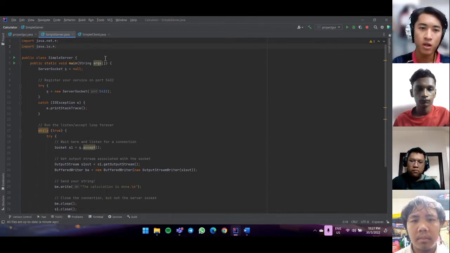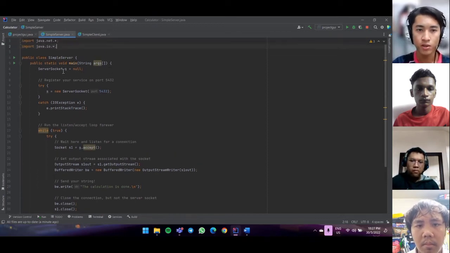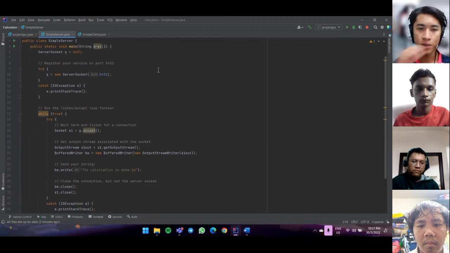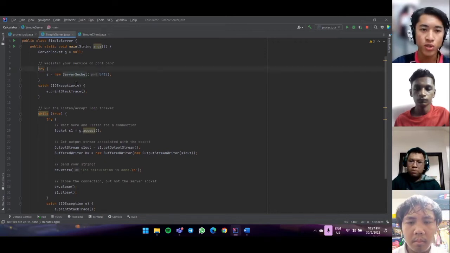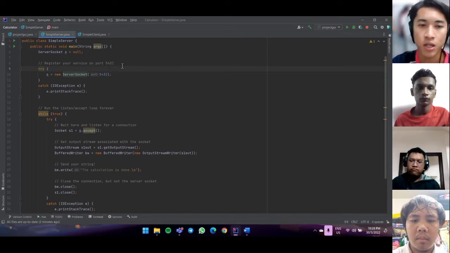Inside the curly bracket, we insert the main method. We write it as ServerSocket s equals null, followed by semicolon. After that, in the server, we need to insert the number of the port. So for line 9, we use try and catch, and for this line we also explain that we need to register our service on port 5432. So the number of the port is the example that we use.